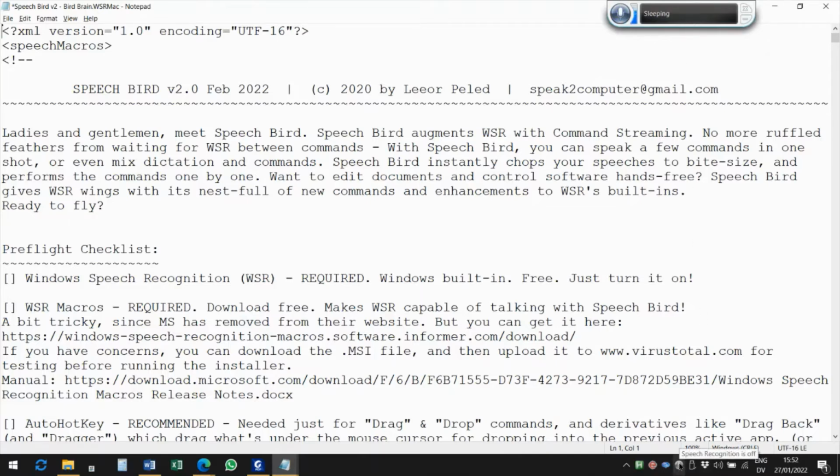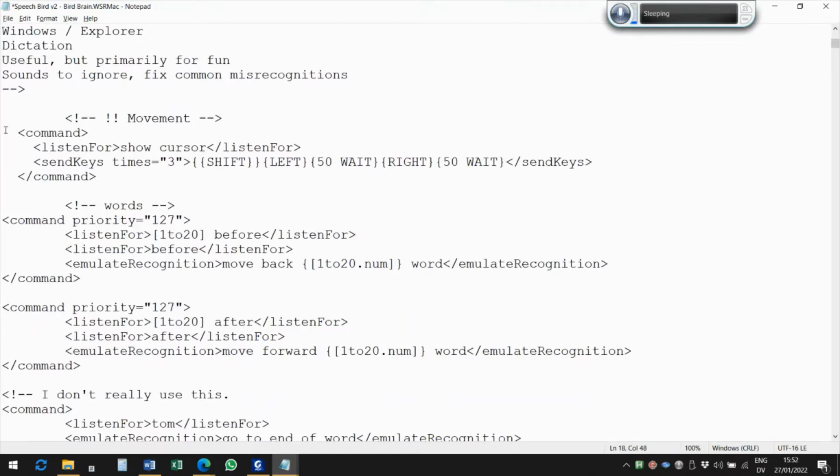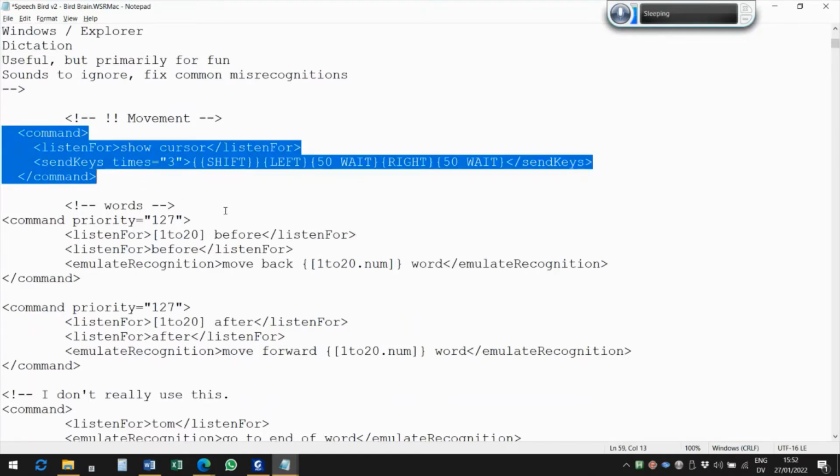It's the same application. Next to it, there's Windows speech recognition macros, which allows the user to customize Windows speech recognition by adding their own commands. That is done through this macro language. Over here, you can see one of the first macros that I've added.